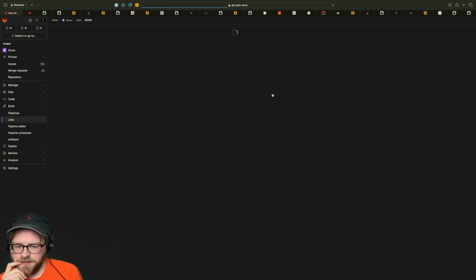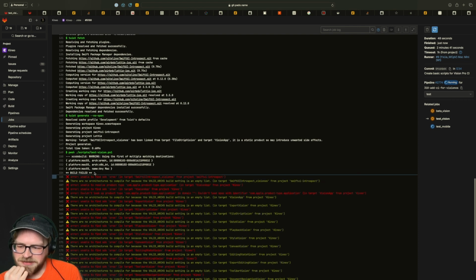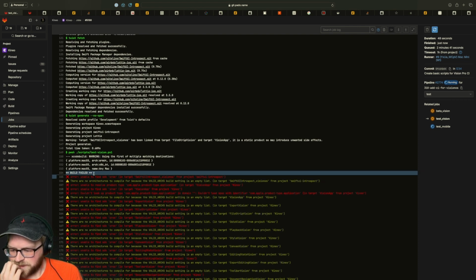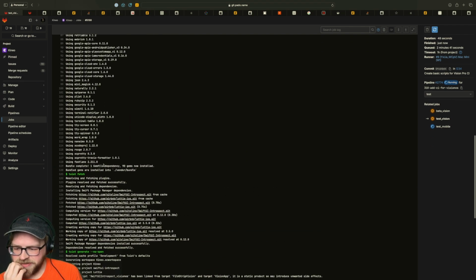Okay, so Test Vision passed, interestingly. That doesn't look like it passed. That definitely does not look like it passed. It, in fact, says build failed. Unable to find SDK xros. Are we not using the right version of Xcode?